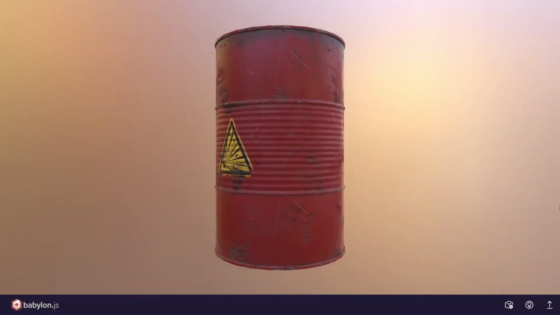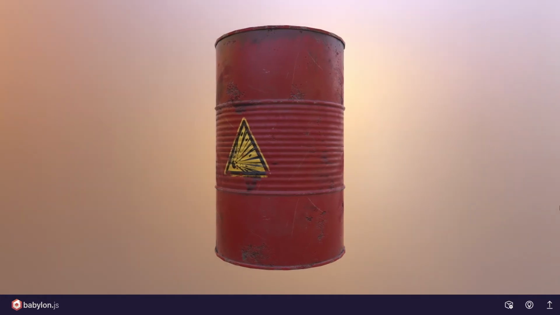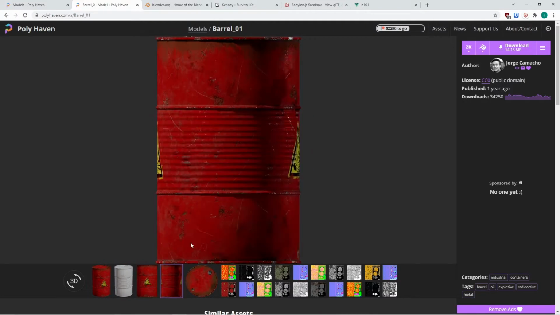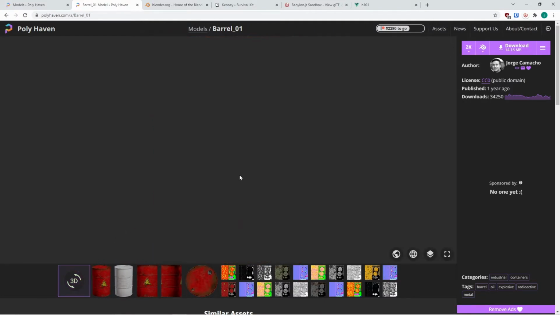In this video, we'll take a look at using custom models in BabylonJS. Importing custom models is one of the first things people want to learn how to do. First, we use a realistic looking barrel that has PBR textures. This relatively low poly object is a great example of a prop that you might use in your own scene.